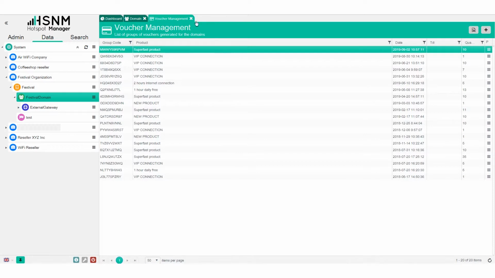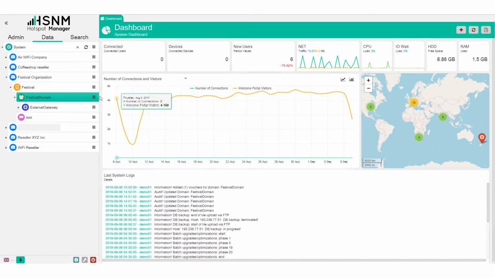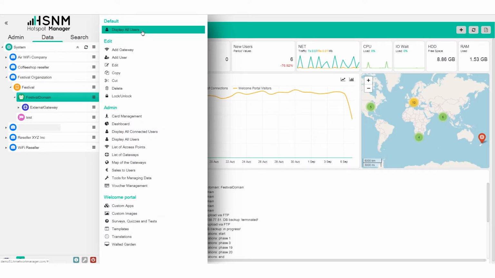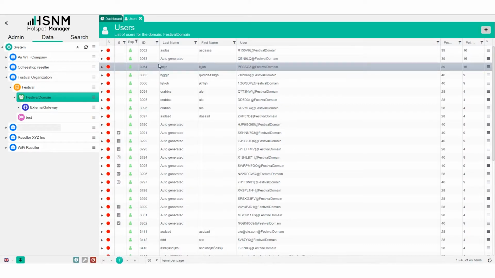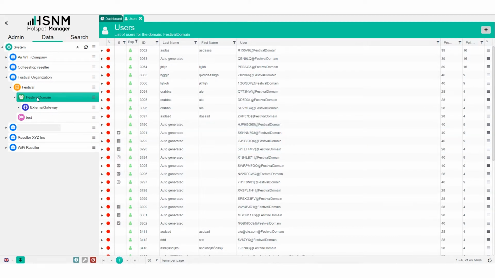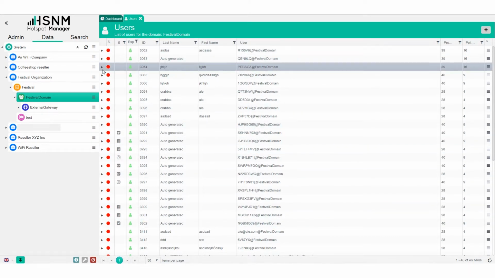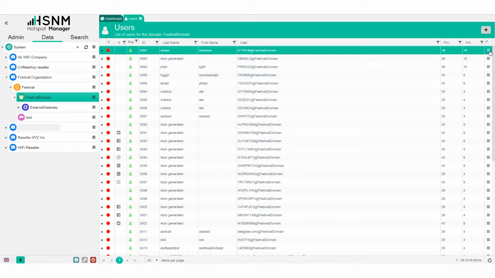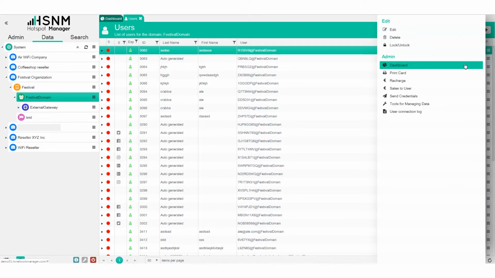Talking about user data, from the context menu here, you can enter display all users, and here you have the list of all the users of the gateway. So inside the domain there are all these users. You can see this red dot if they're not connected, or green of course if they are. And you can also enter the specific dashboard of the specific users.